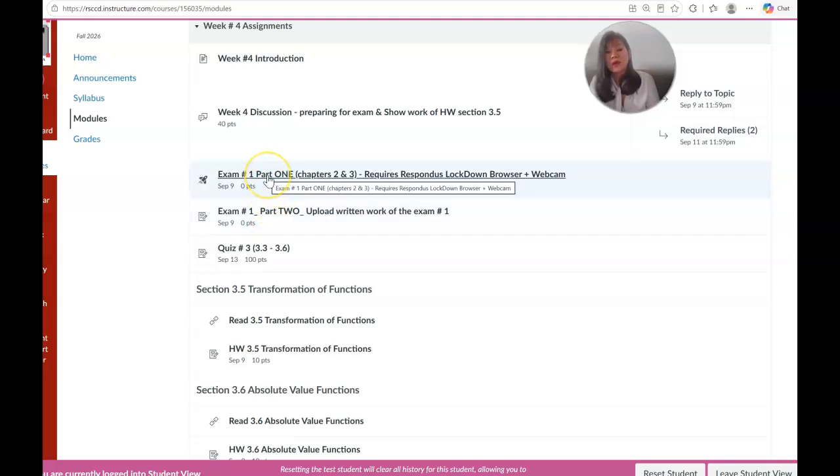So again, exam 1 part 1 is where you take your exams online and enter your final answer online directly. The computer will grade it. Part 2 is the written work that justifies the answers that you submitted for exam 1. So in other words, for exam 1, question 1, you write out question 1 and show all the work for it. Question 2, write out all the work for question 2. And then scan that written work and upload it here for part 2.